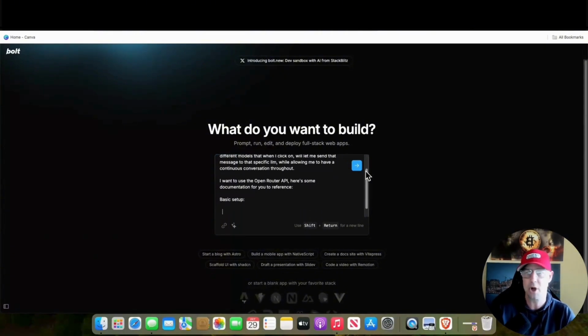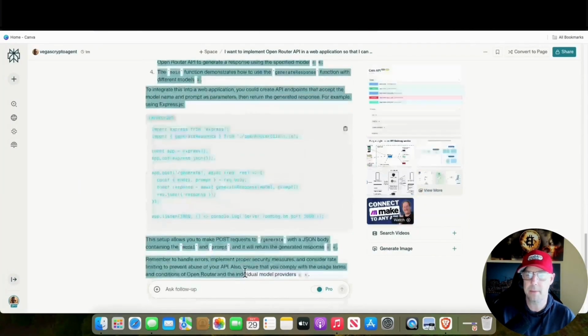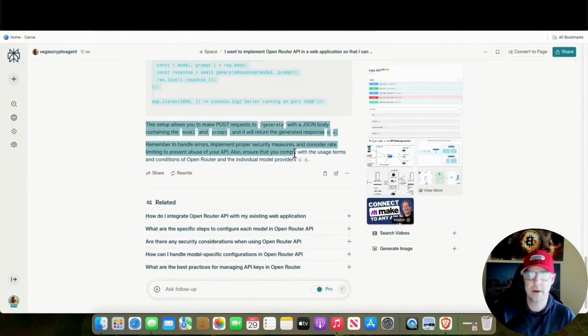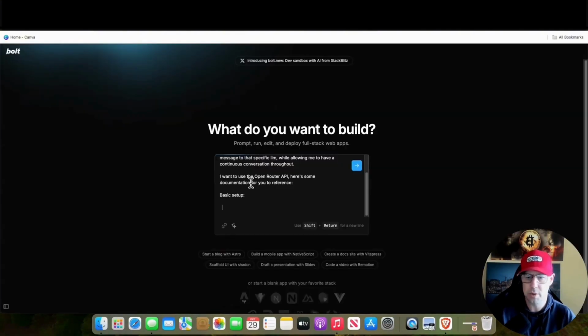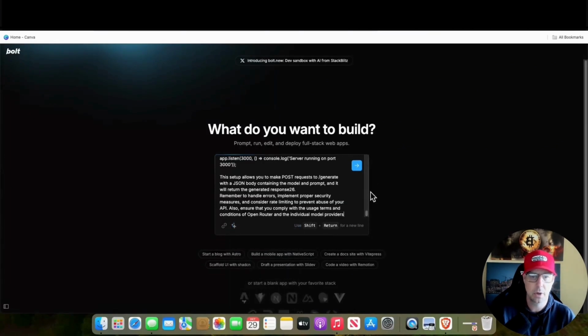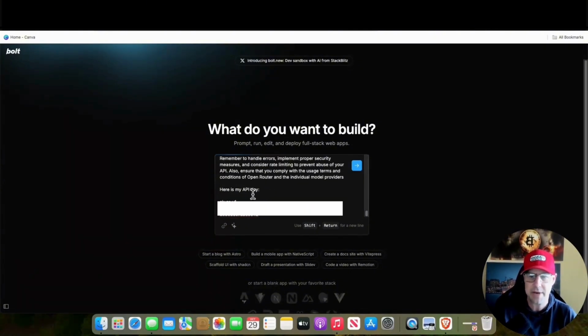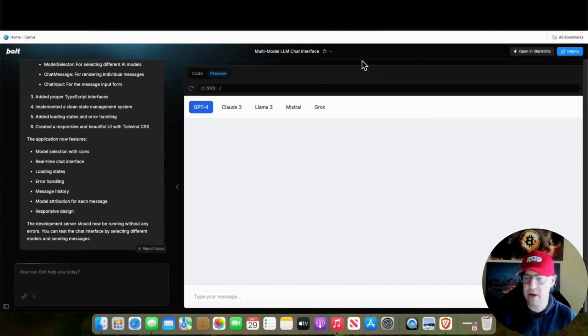So now I'm going to go back to Perplexity and I am going to copy all of this down to the bottom right here. Now I'll go back to Bolt where it says basic setup, paste. Cool. Now that should have everything in there. So when it gets done doing all that, then I am going to say, here's my API key. So it has my Open Router API key and enter. Let's build.